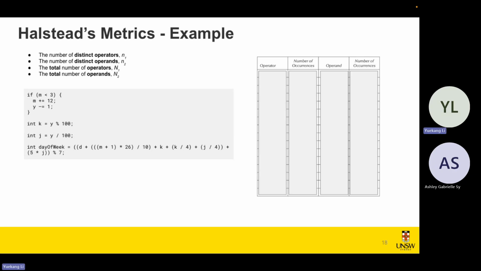And let's have a look at a concrete example to apply Halstead's matrix instead. So let's consider this piece of code and try to calculate different values for Halstead's matrix. So we know that all the different metrics, all the different rules are calculated based on these four different values, right?